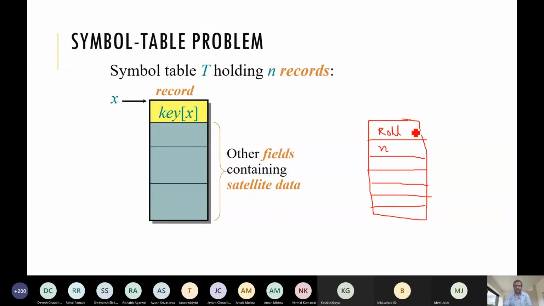Now among these fields, we consider one field to be a key field, say roll number. This is the key field, depending on our applications. Roll number is usually unique. So if we have to search a student, we can search based on the roll number. That is unique to all. You can have your PAN card or something like that. That field we consider to be the key field.